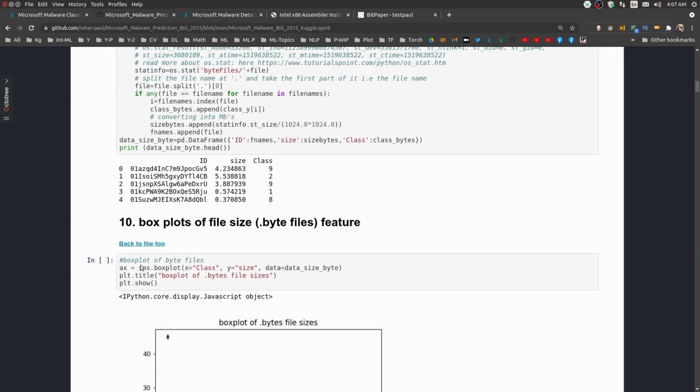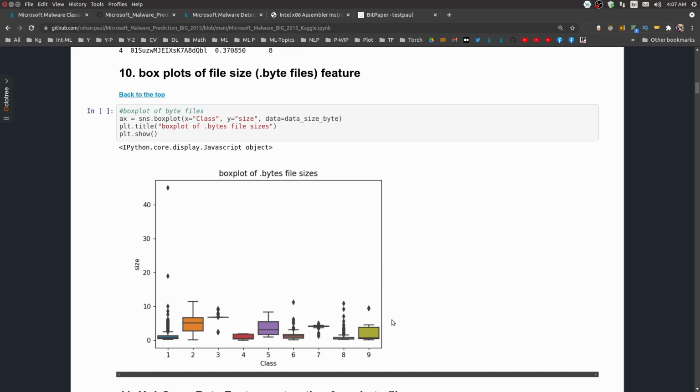So let's see this box plot again. In this box plot, I plotted the file size on the y-axis and all the classes on the x-axis, and this is only for the byte files. Earlier I mentioned that we do not have any conclusive decision from this plot, but just a couple of points to note. Although some of the box plots here are overlapping, they still seem to give us some information, like class 2 and class 5 are kind of similar, although a large part of them are overlapping.